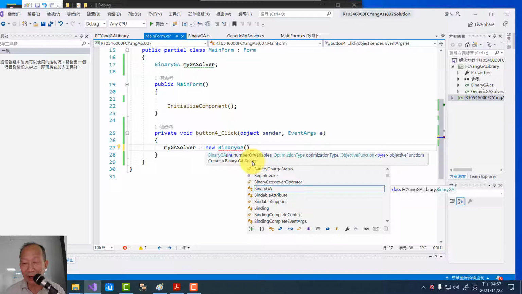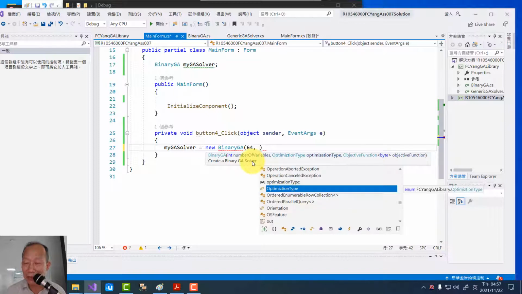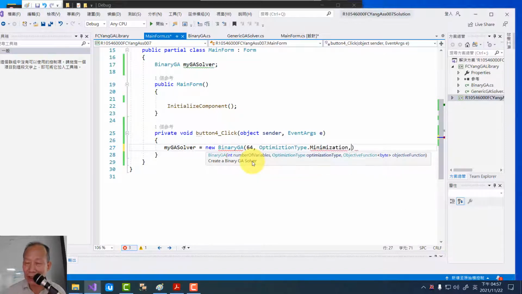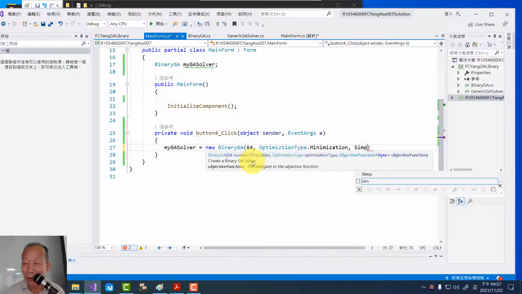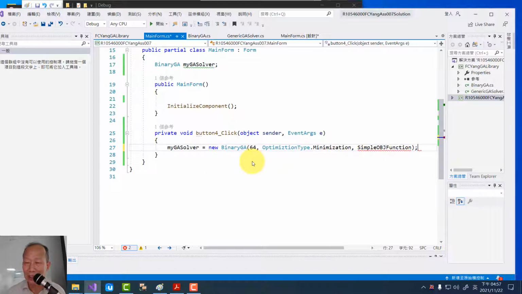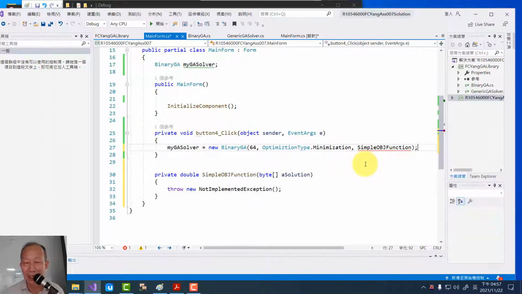Suppose the number of variables, I say it's 34. Optimization type, minimization, objective function. I need an objective function, so I call it simple obj function. I do not have this function yet, but I need it, so let me just create this function. We just didn't know the type because we didn't know this delegate. The delegate asks for a byte array for this binary, so I put it here.